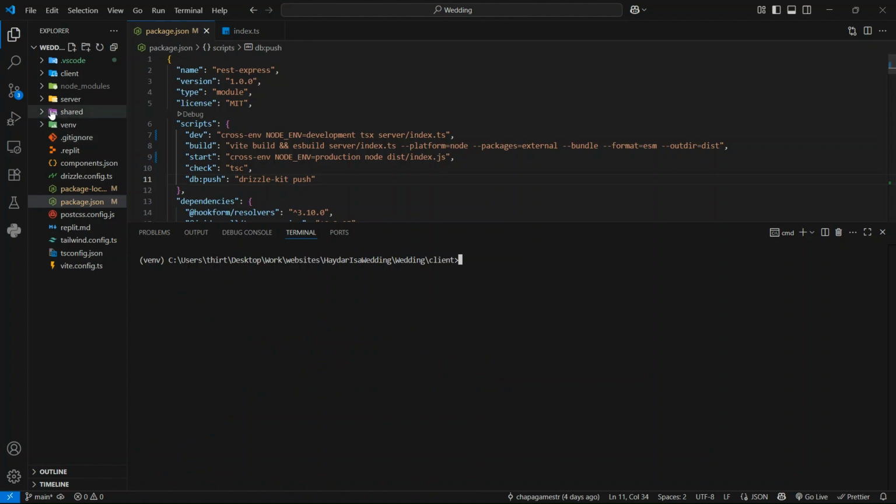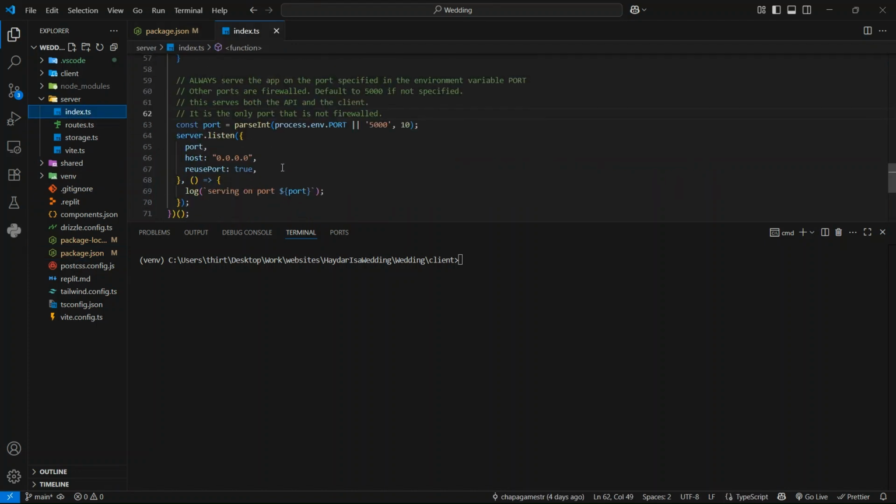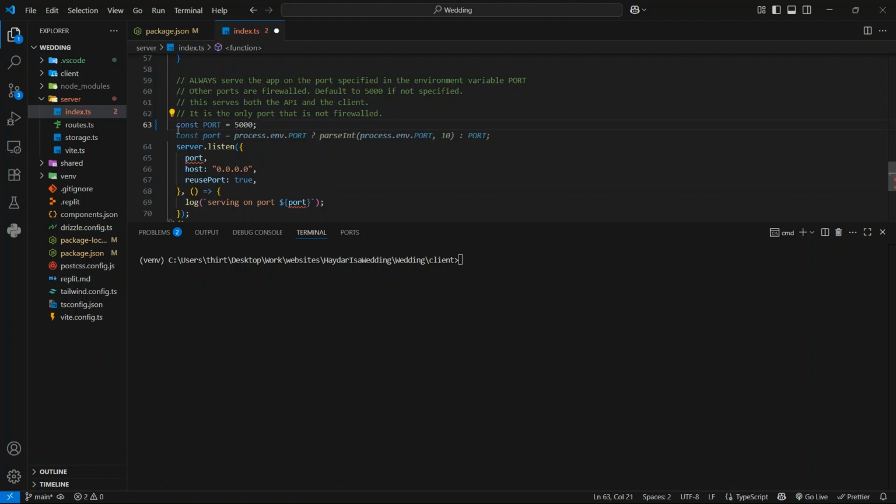Okay, we're gonna go to server. We're gonna select the index and let's set the port and the host constant. This is constant, so I'm gonna write it as it is. And also host. You can find it in the description also, okay? So I'm just gonna use it as a template.